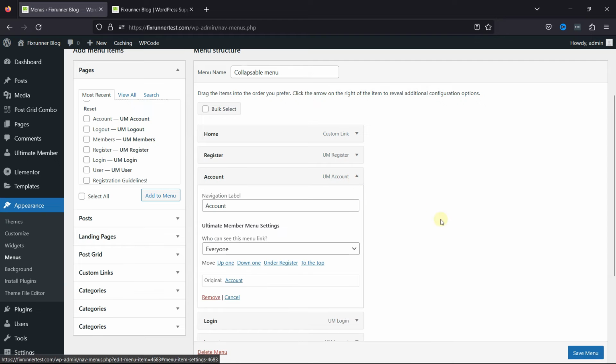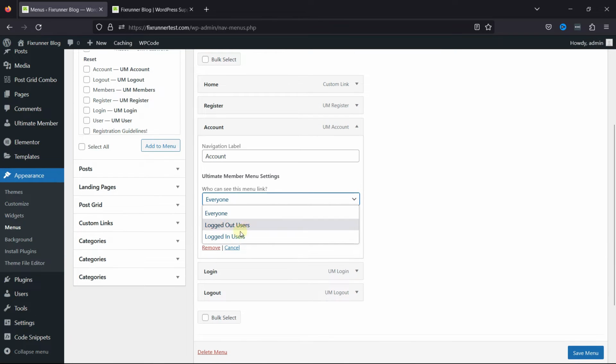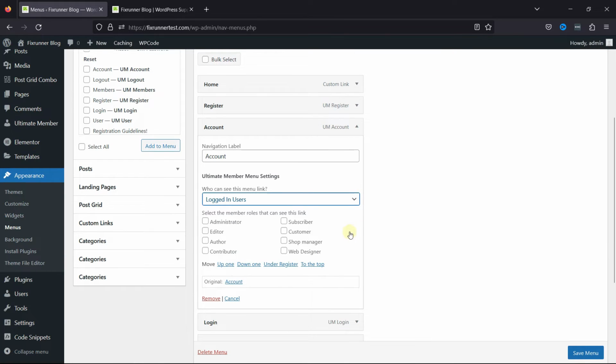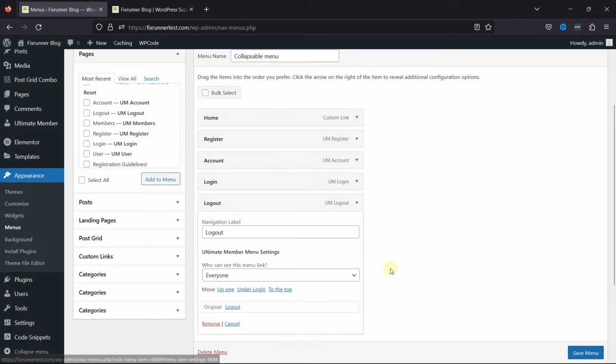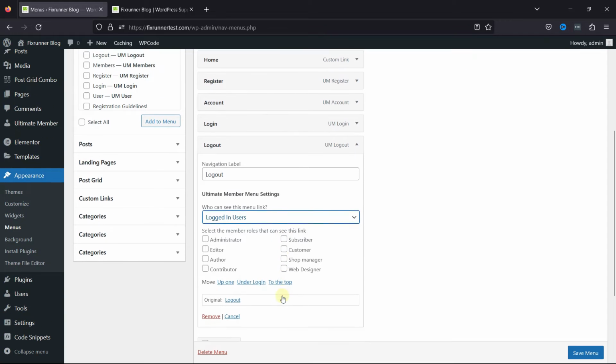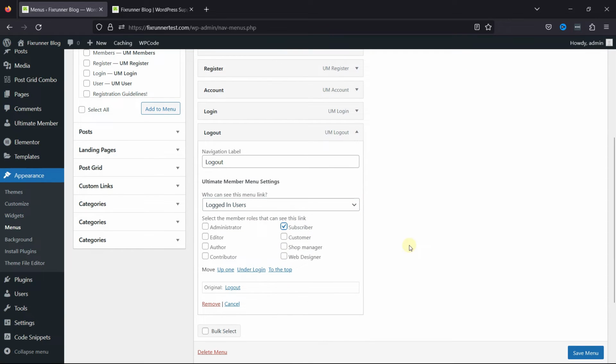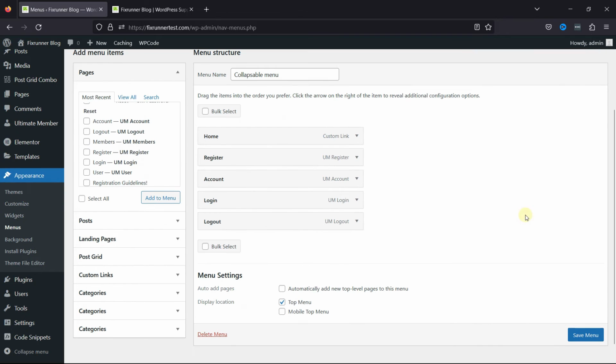Coming next to Account, you can select who can see this menu link. Also, it displays other settings as well. You can select the member roles who can see this link, and expanding the Logout menu item, set it as per your requirement. Once everything's in place, click on the Save menu.